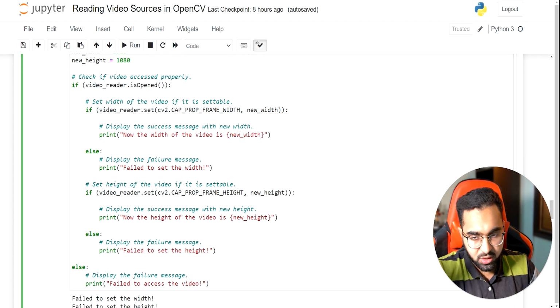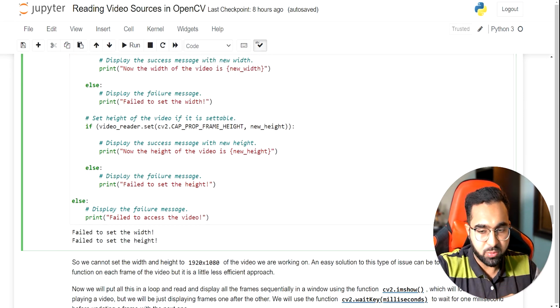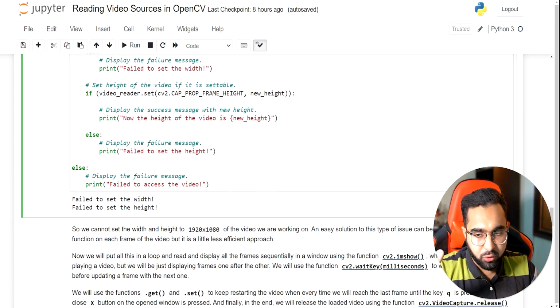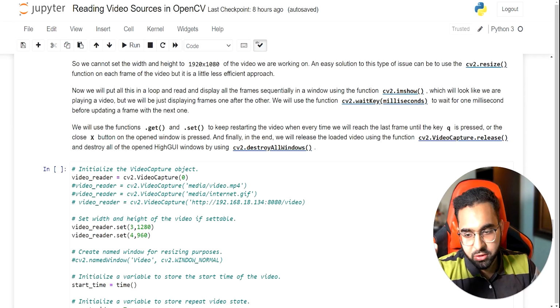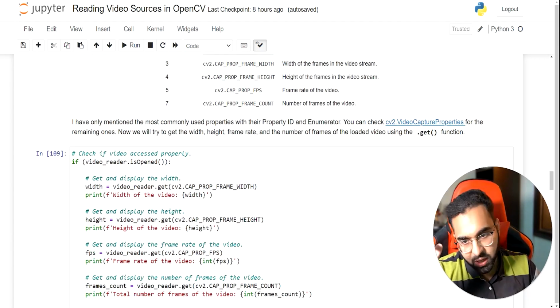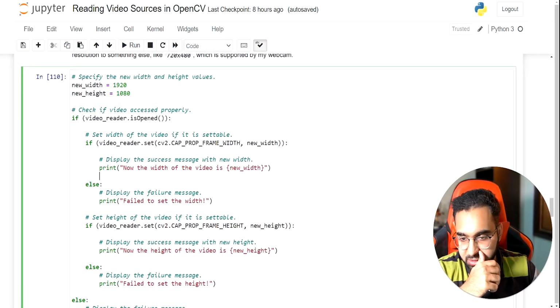It's going to return false. It hasn't set those properties because something went wrong. So this is when you know that you can't set those properties with those values, and there's an indicator for that here. All right, so this was a highlight on how to get certain properties of a video and how to set certain properties of a video.